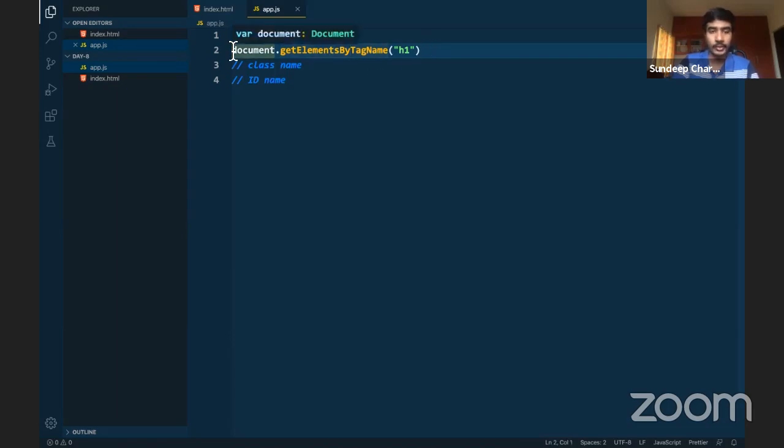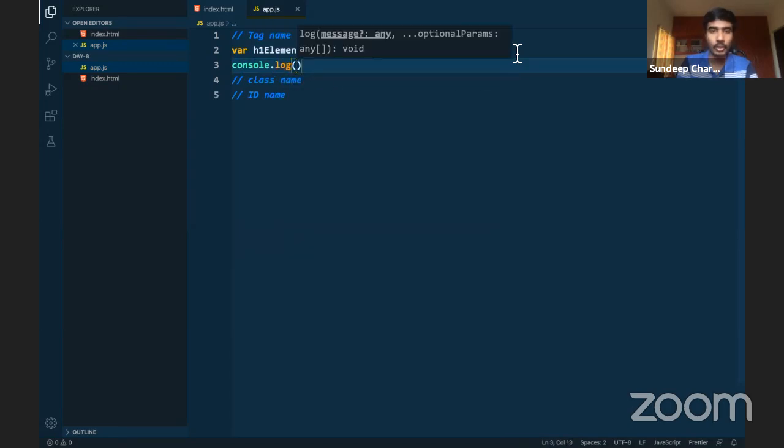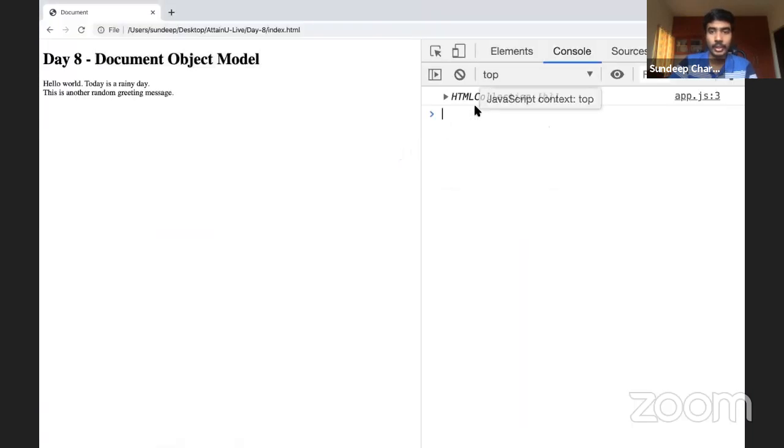So if I store it inside h1Elements as a variable, and if I just print it, let's see what is printing on the console. I'll save it and reload it here. Could you see something weird happening here? It's saying that it's an HTML collection, but it has the length property and also the indexing property. So an HTML collection is a sort of special array, but you cannot use the methods associated with an array.